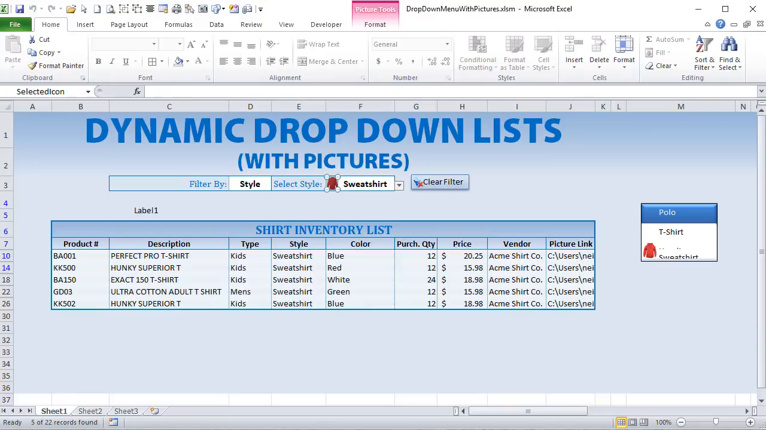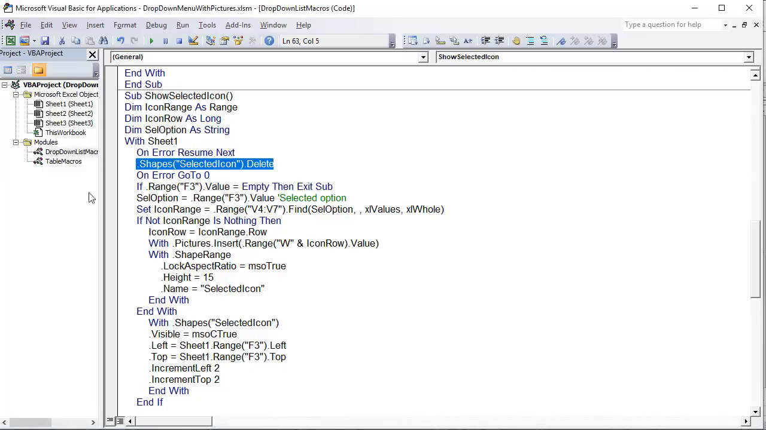If there is no existing selected icon, we don't want an error, so that's why we wrap it in on error resume next and on error go to 0, before we delete it, just in case it doesn't exist. All right, next up, if F3 is empty, exit sub. If it's blank, then we definitely have nothing else to do, so we'll just exit the sub. All right, the selected option, that's a text, and that's going to be in F3. That is whatever the user has selected. Next up, we need to set the icon range. We went over this range before, V4 to V7.